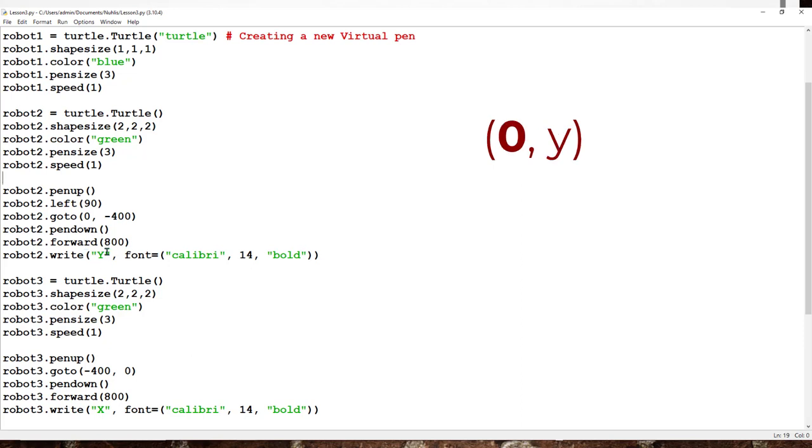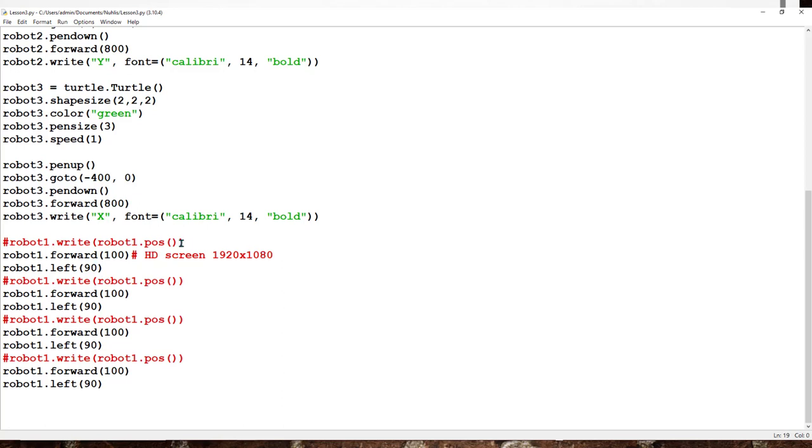So each time you want to give a position, you have to give the X position first and then the Y position. And we know the very first position was 0, 0. So rather than doing this, we can just tell robot 1 to write, to make it simple. So we can just tell it to write this 0, 0, and it makes it easier to read. So we can tell robot 1 to write.